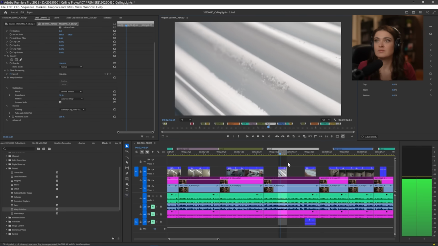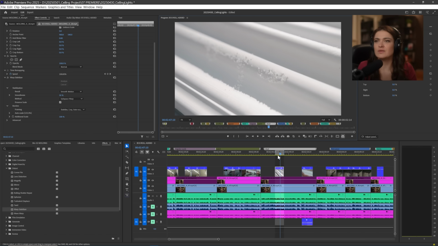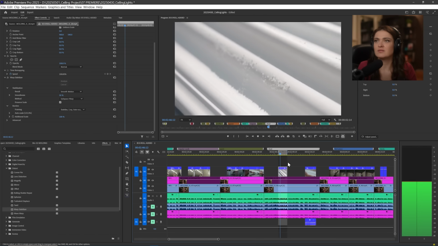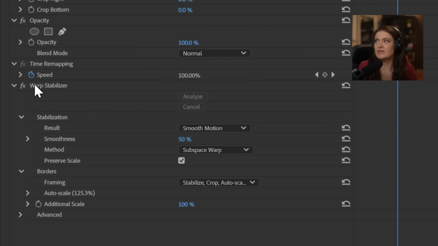Oh, no. See that little jump that it did? That's worse than having the stabilization off. I can toggle it on and off by pressing this effects button in the corner.